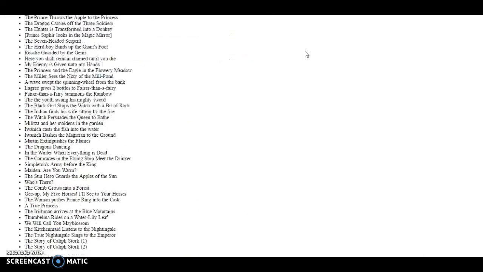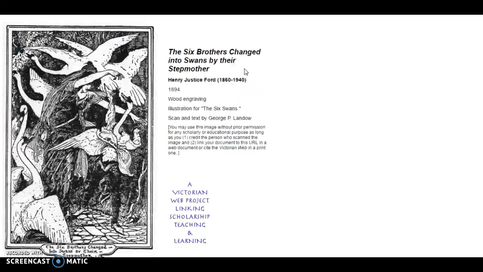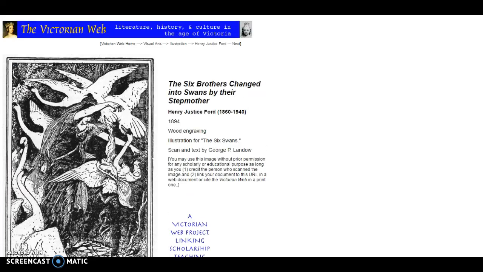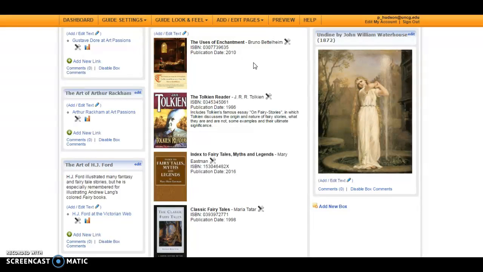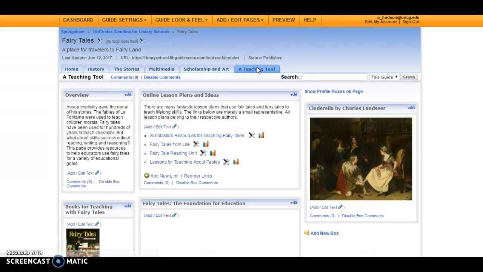But here you go, a list of biographical materials. I can go look at any of these artworks here. So, the six brothers changed into swans by their stepmother. A bunch of different art like that that has to do with fairy tales. It's really neat stuff. And finally, we talked about education.